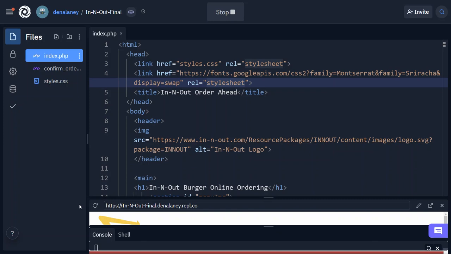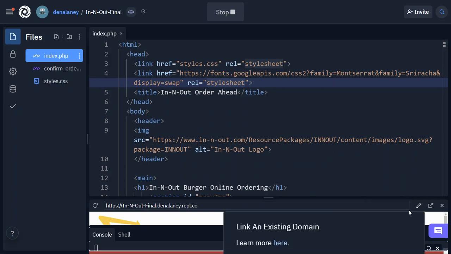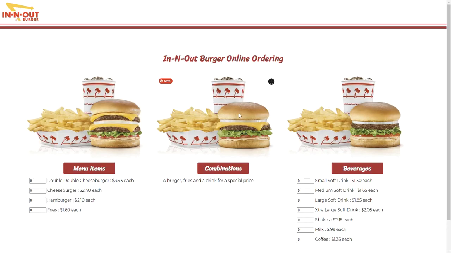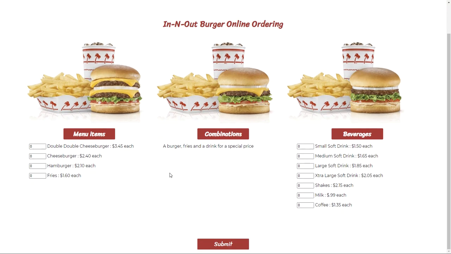So today we're going to be talking about how to make the In-N-Out file. Let me show you what it looks like here. Pop this out. Okay, so I have a link to a starting file in our class. And basically this is a cute little In-N-Out ordering website that I want you to finish.